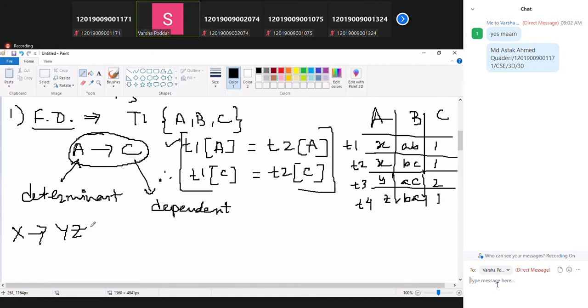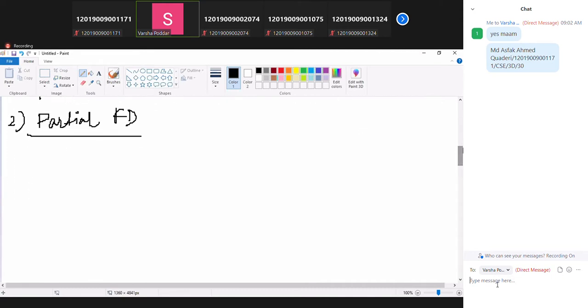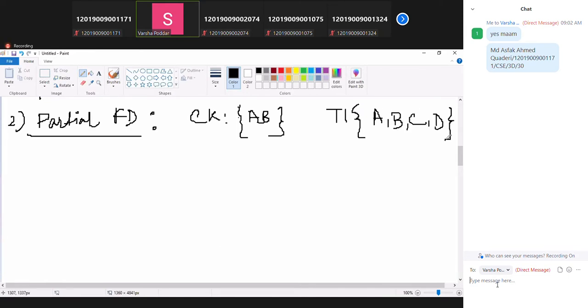Okay. Now, another two things you have studied. One is partial functional dependency. What is partial functional dependency? Because you will require this in normalization, so I'm just doing a quick revision. Partial functional dependency means if you have a candidate key, suppose AB. AB is your candidate key. Your table T1 is having suppose A, B, C, and D.